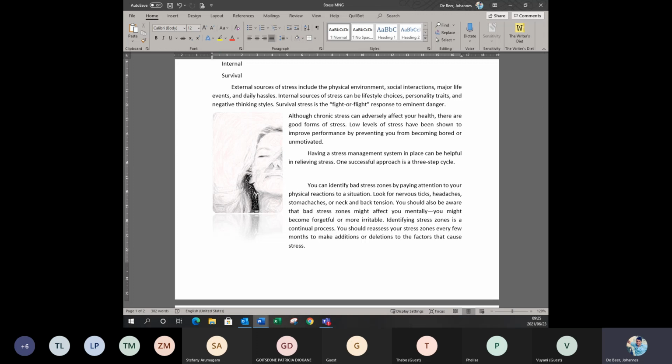So that was now inserting a picture and playing around with your picture, doing this picture style, an artistic effect, and getting your text to go around your picture as well.